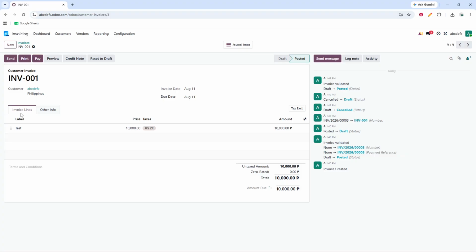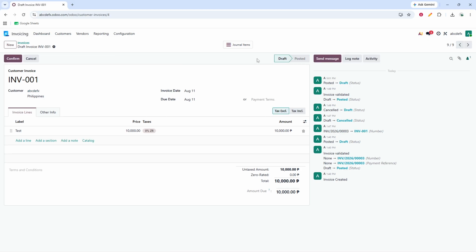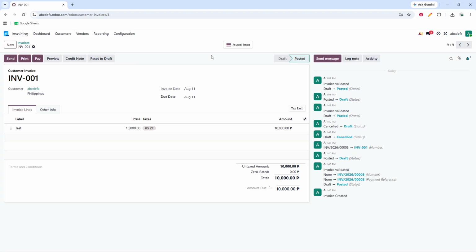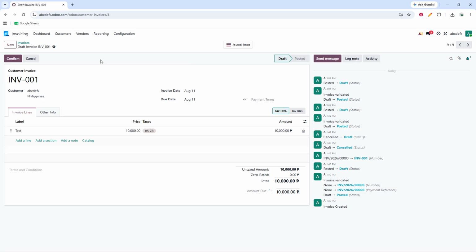When the invoice is open, look for the Reset to Draft button. Click that to change the invoice from posted back to draft. This step is required because Odoo only allows draft invoices to be deleted. If the button is available, the process is straightforward and you can continue right away.